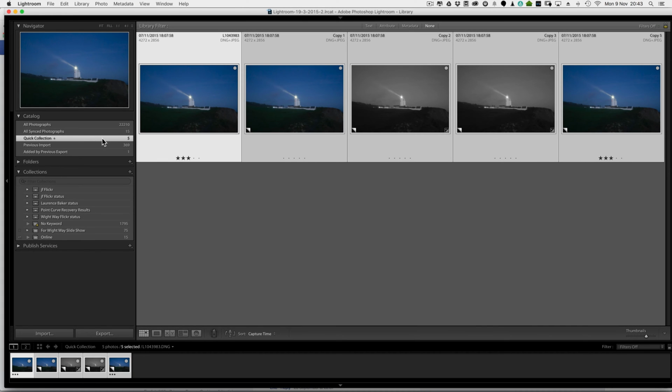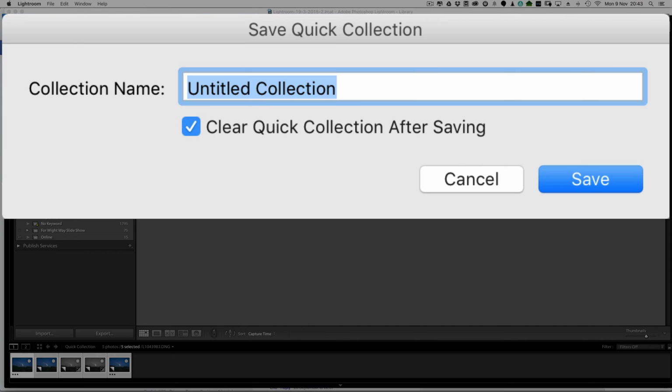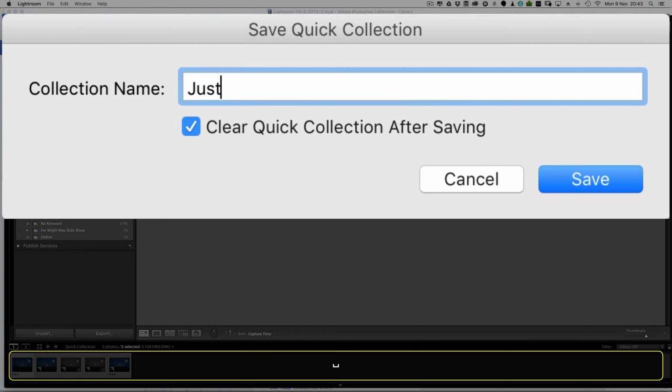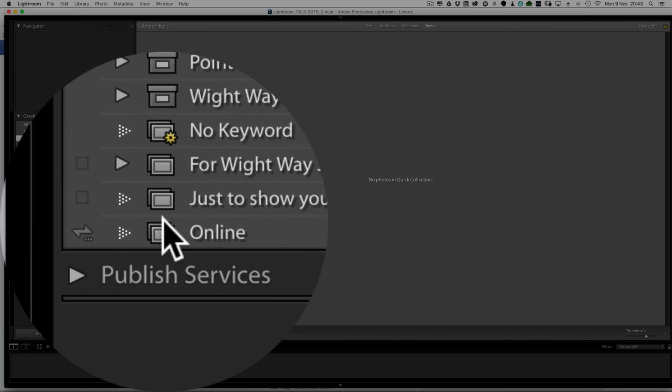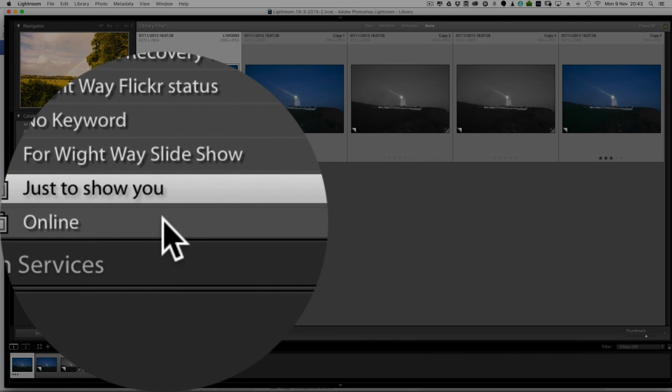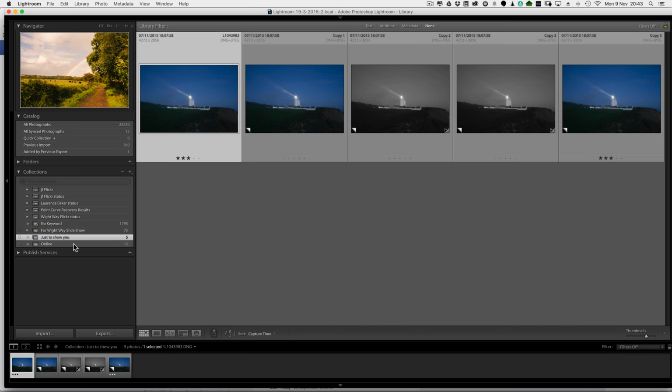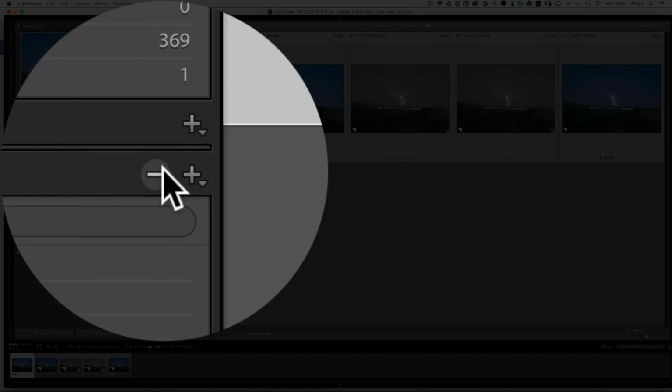That's what makes it quick. If I right click and go Save Quick Collection, I could just put a name, just to show you here, and clear the quick collection after saving. That would be a good idea. Save, and just to show you, it will be down there with its 5 photographs in it. That's the way I create regular collections quickly. So I'm now going to delete it by coming here.